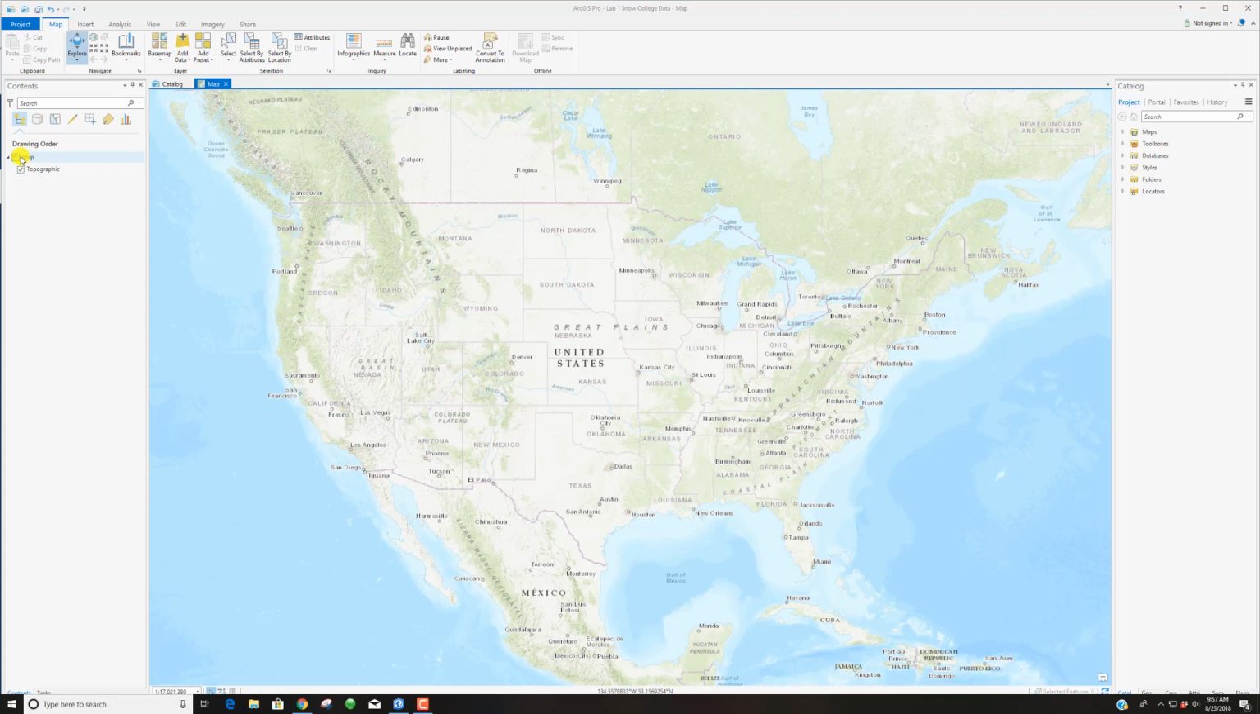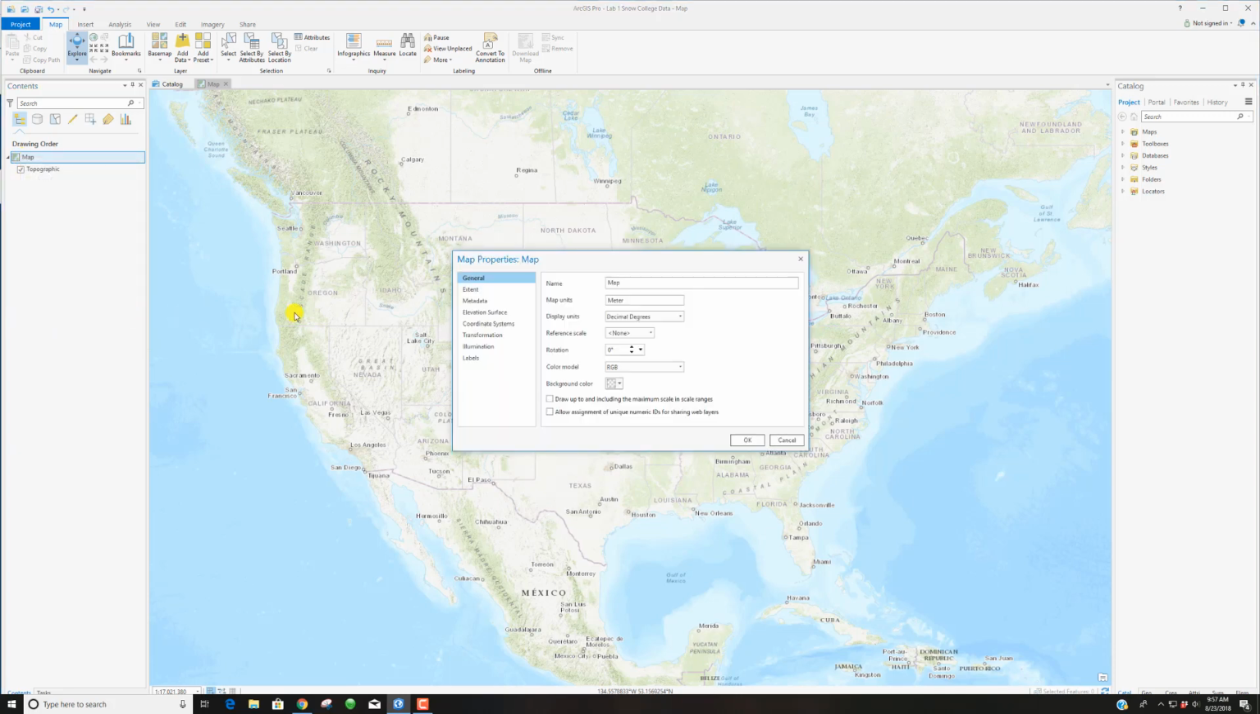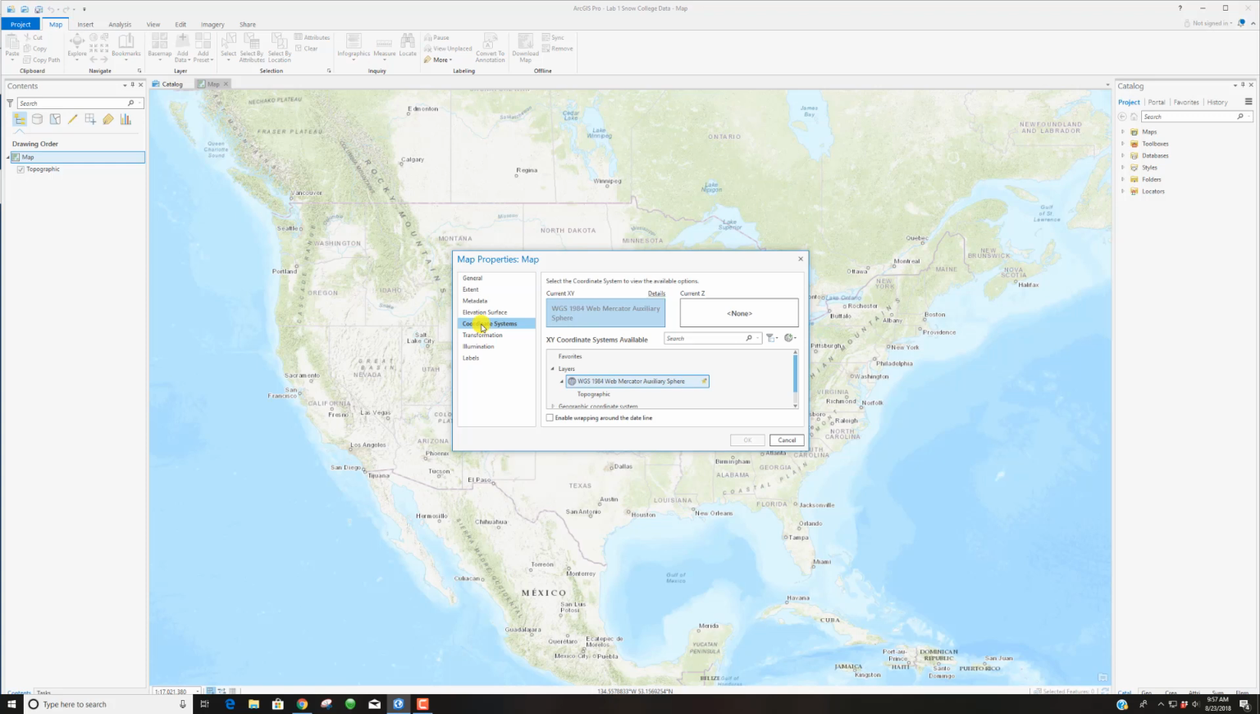And the first thing I'm going to do is change our coordinate system to match the coordinate system that our GPS unit was collecting data. So I'm going to right click on Map and come down to Properties. And inside of Properties, I'm going to choose Coordinate System from the list here on the left. And underneath the Coordinate System, I'm going to look for Projected Coordinate System and scroll down.